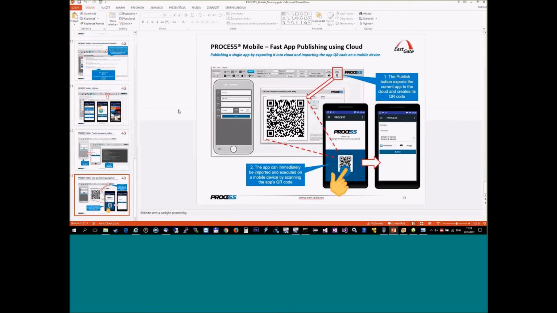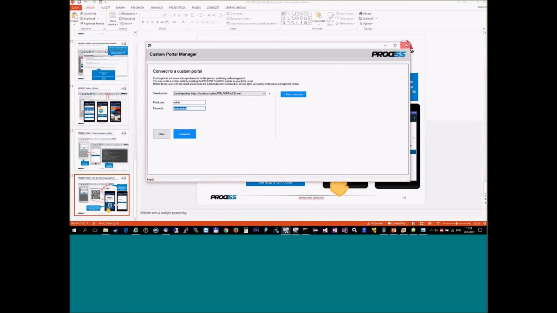Boris, now according to the agenda, we have now a short introduction of integration of SAP, and after this you can show the principles of the deployment using the portals and QR code. Yes. Okay. Yes.